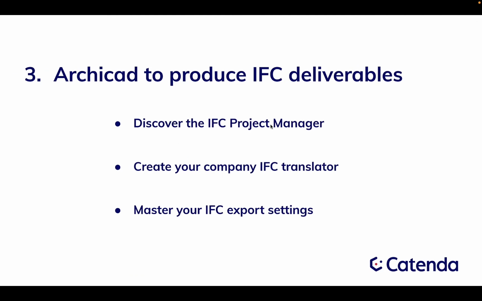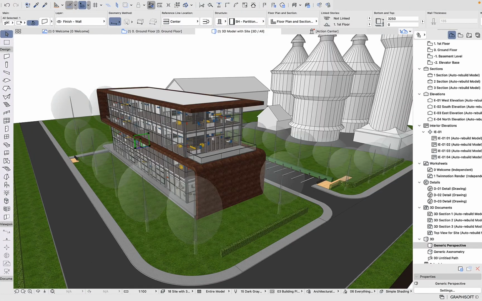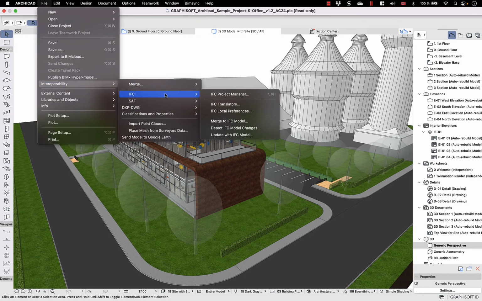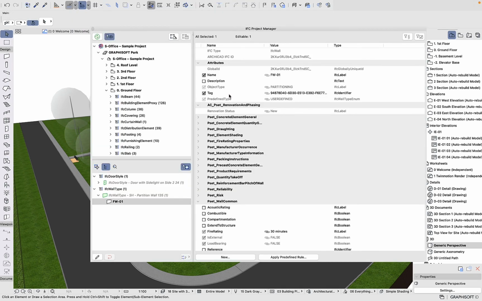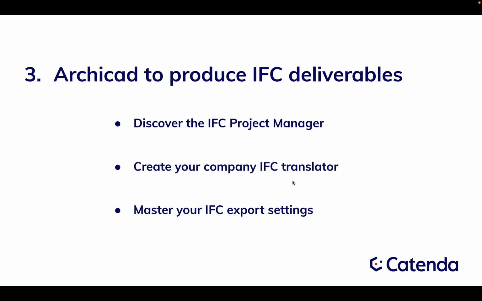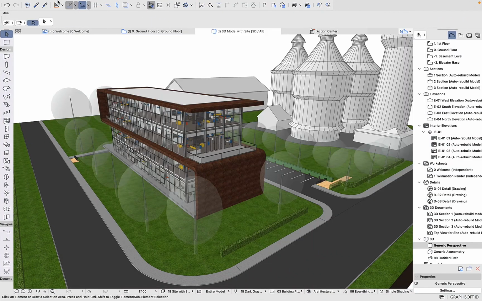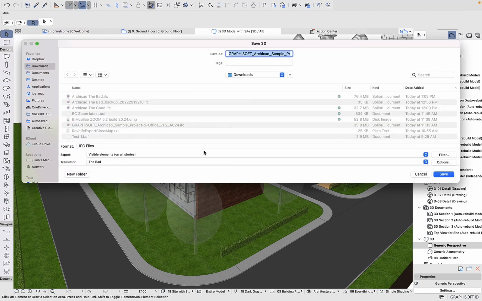So again, I will just remind you. Discover the IFC Project Manager. Show you again inside ArchiCAD: you go to File, Interoperability, IFC Project Manager. That's a tool you need to know. Second, create your company IFC translator, or get one from another company that did a good job that you know, but you need to master it, you need to specify what you want to export into the IFC. And lastly, when you do the export itself, File, Save As. Again, you need to master the export settings.